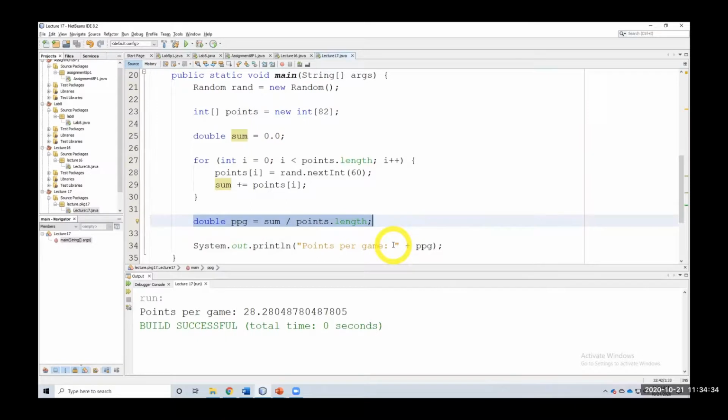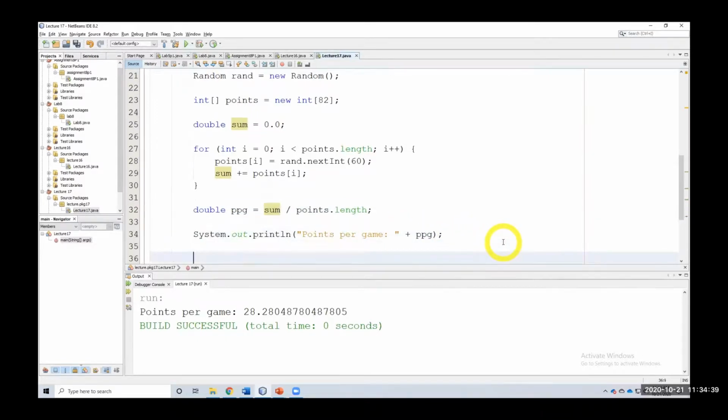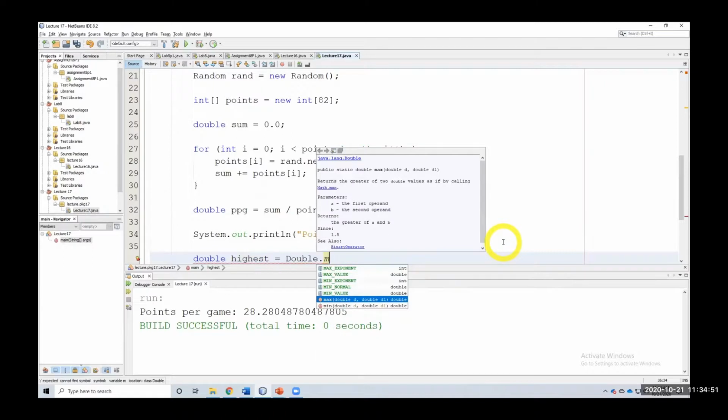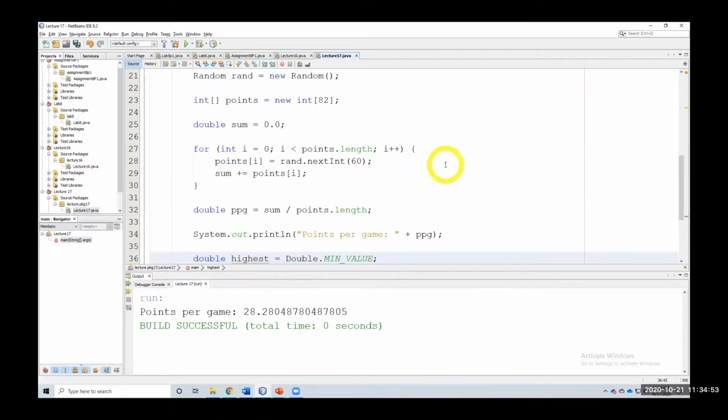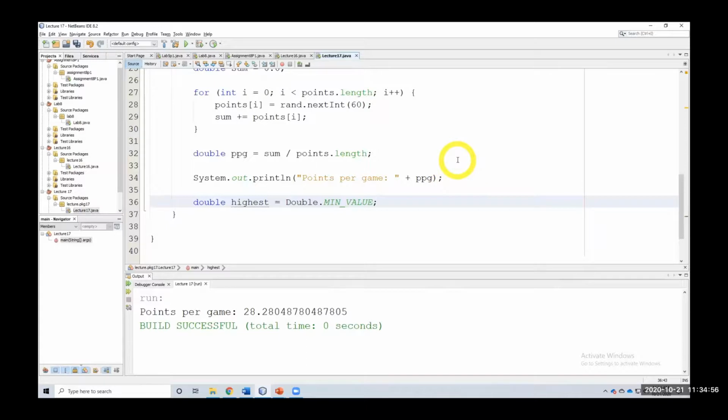So we found our points per game here. Let's find his highest scoring game of the season. Double highest equals, again, anytime we want to find the max of something, we must set it equal to the min. I know that's counterintuitive, but initially we want the minimum possible value. That way, when we go through here, we can find anything greater than it will replace our highest. And I'll show you what I mean by that.